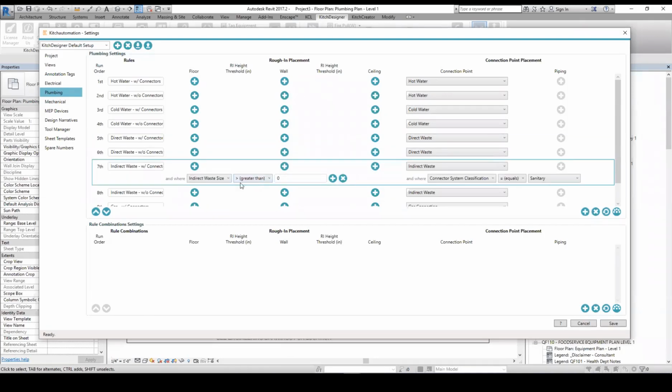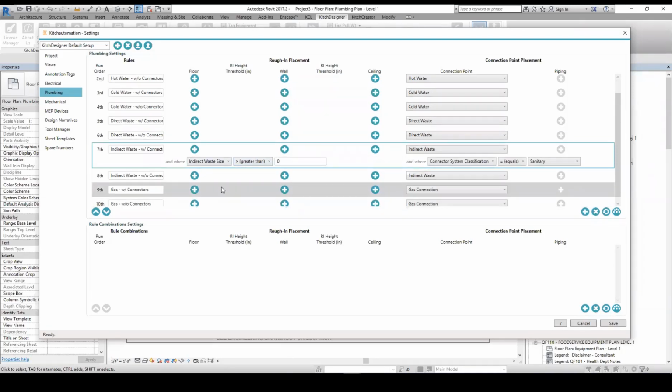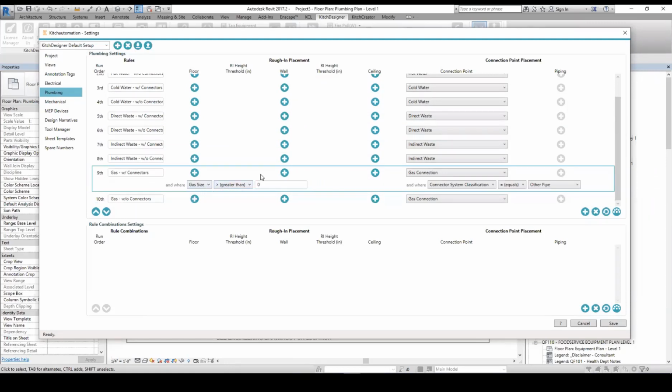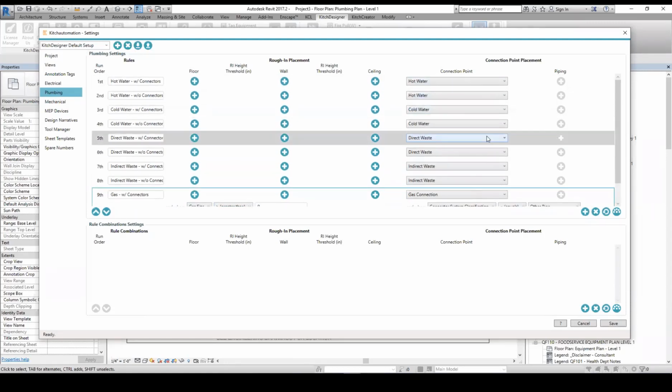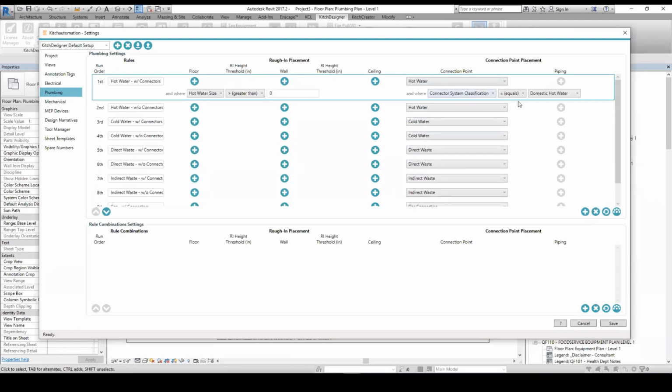Indirect waste is indirect waste size greater than 0. And gas is gas size greater than 0. So on the connection point side, we've set all of our connection points based on what we're trying to place here.